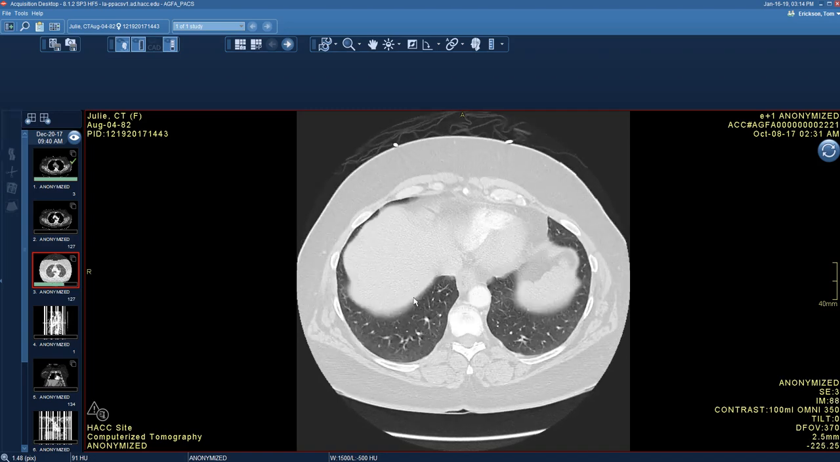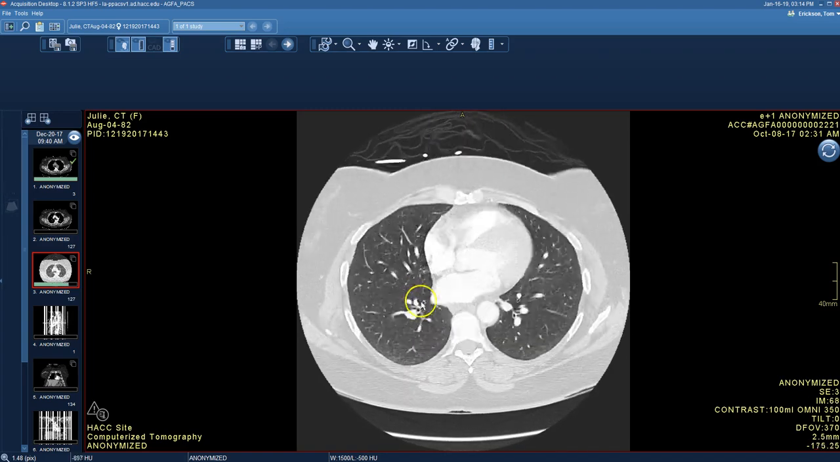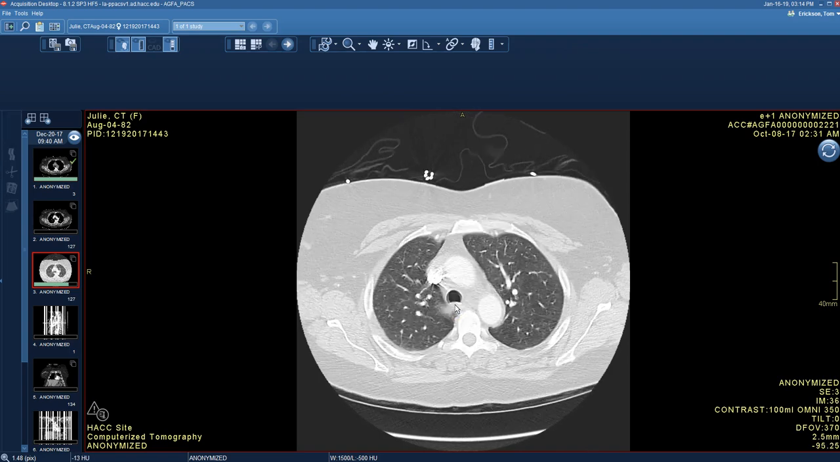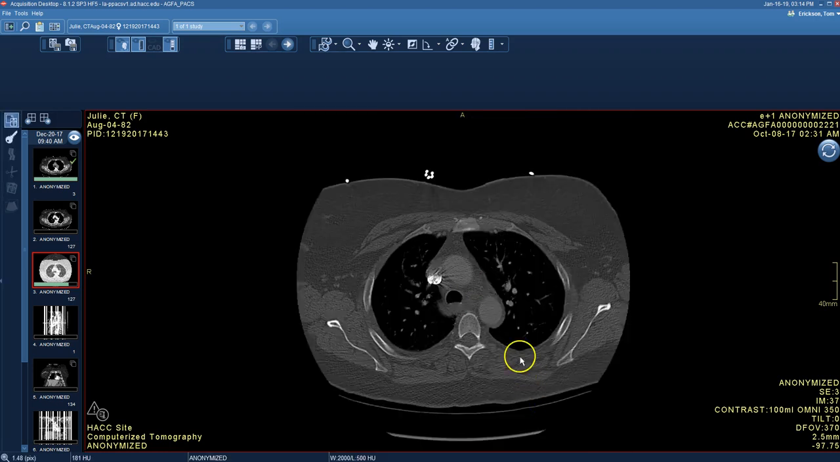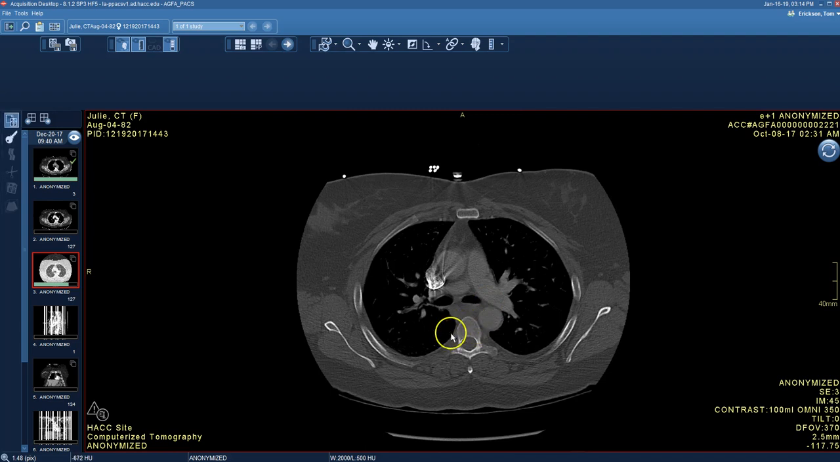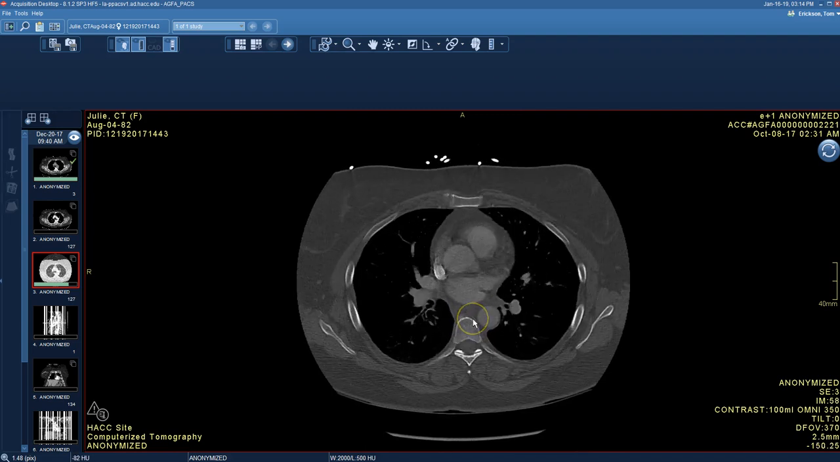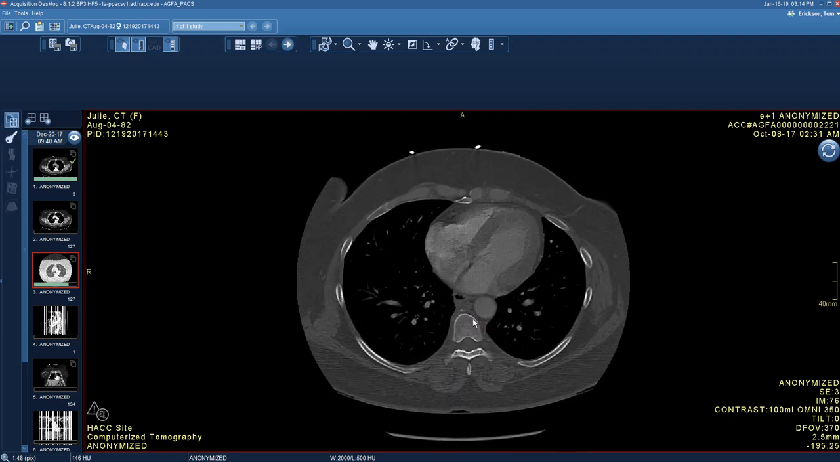So what if I wanted to see this in bone windows? I'm so glad you asked. I would just right-click it, go down to my presets here, click this, put it into bone windows, and voila. And now I can see the spine so much better. That's where bone windows is real obvious.